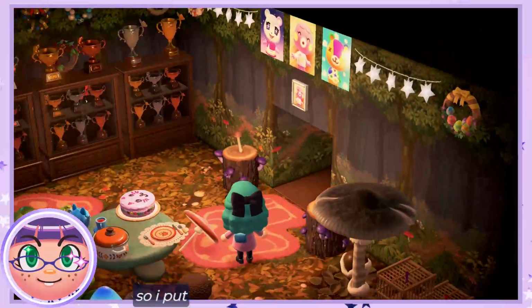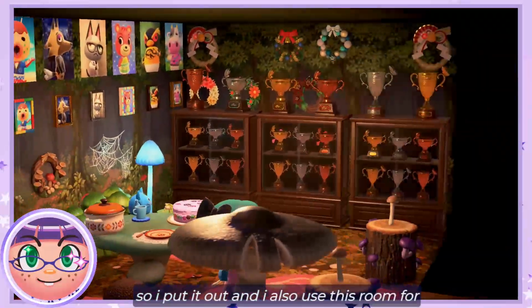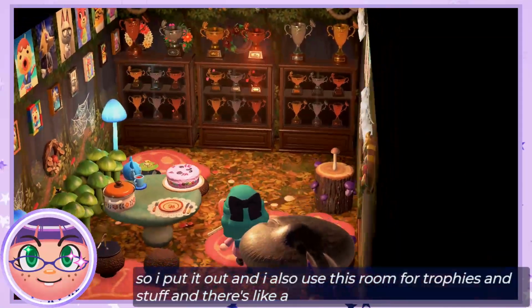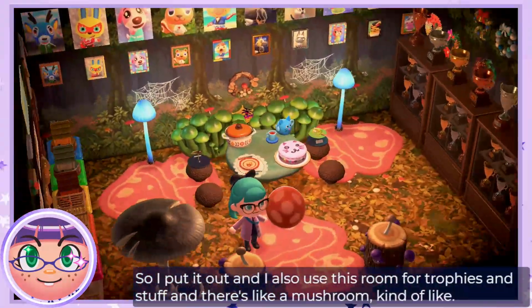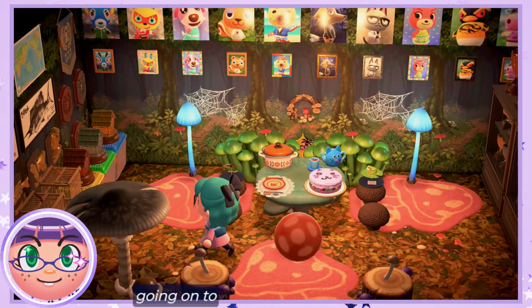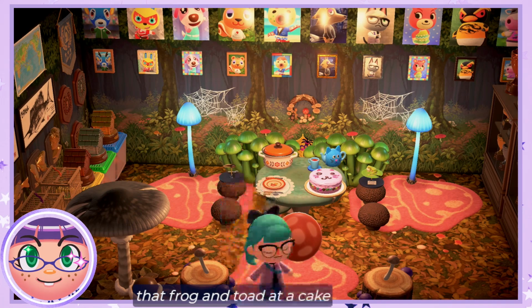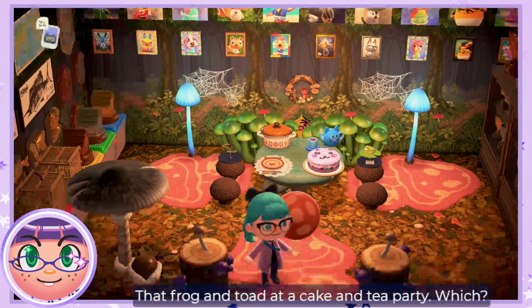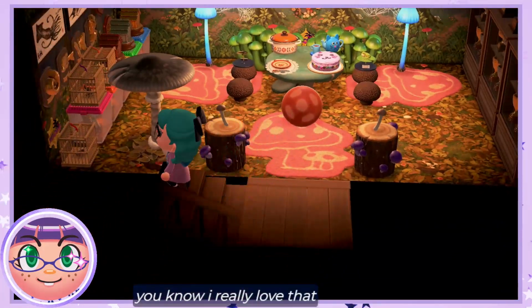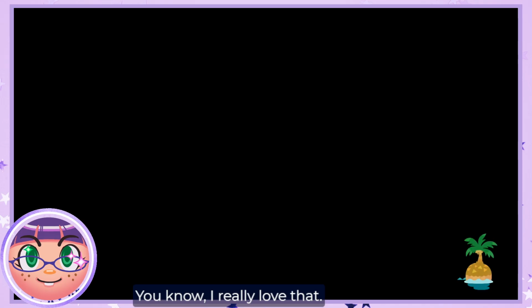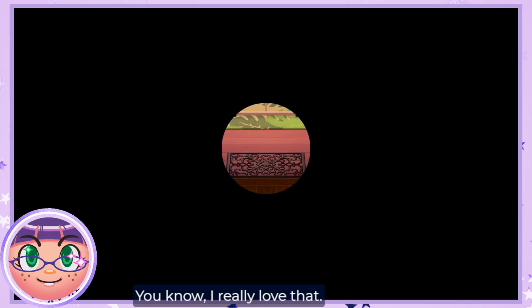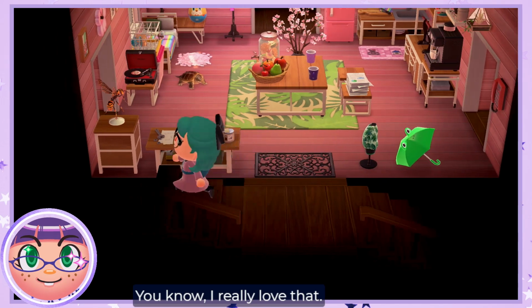And I also use this room for trophies and stuff. And there's like a mushroom thing going on too. Got Frog and Toad at a cake and tea party, which, you know, I really love that. Especially since they're surrounded by insects with what they actually want to eat.